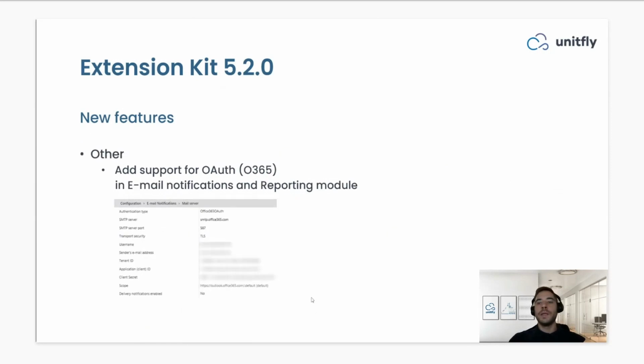And the last feature in the version 5.2 is adding support for OAuth for Office 365 accounts. So now in email notifications and reporting model, you can set your mail server with the options of OAuth authentication, not only user-based like it was till now.